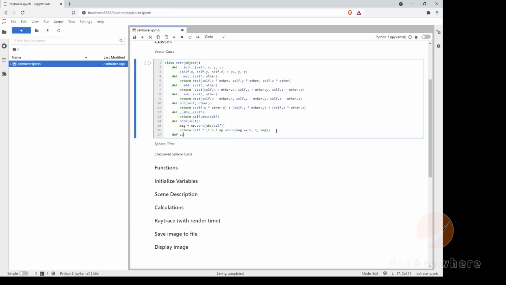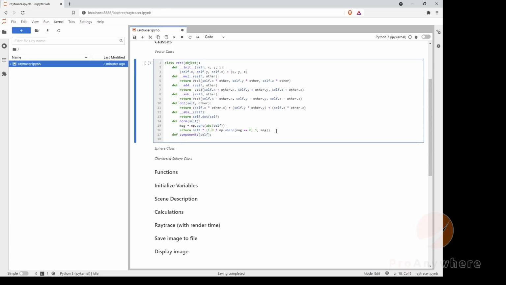Then def components self, return. This is returning the individual components x, y, z. So the member variable of x, of y, and z.